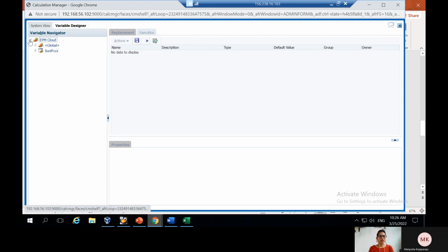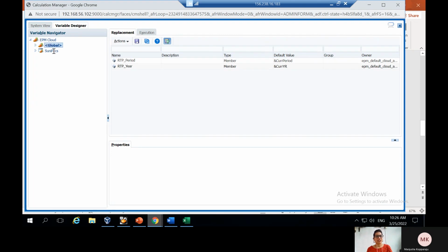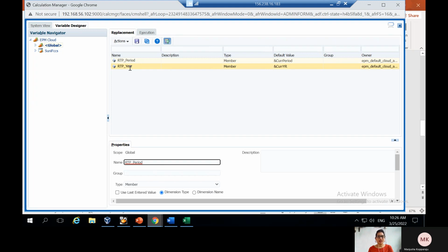If we expand this, here we have two options, global and application level, and we can create at global level or application level. If we create a substitution variable at the global level, we can use it globally throughout all the applications. And if we create at application level, we can use the substitution variable only in that application. So I'm going to create in the global level. Here you can see I have already created two substitution variables under runtime prompt, for the period as well as year.